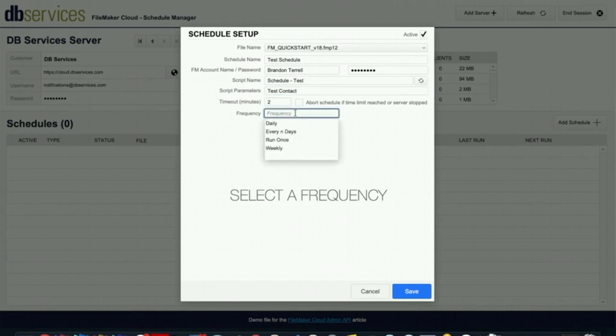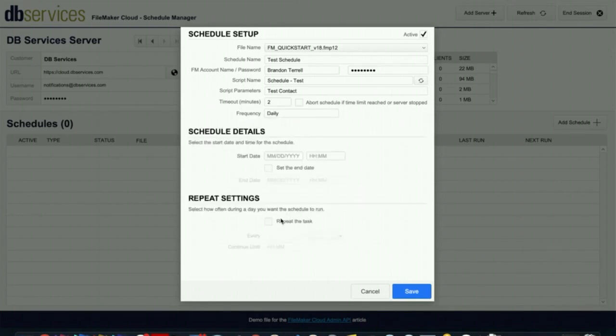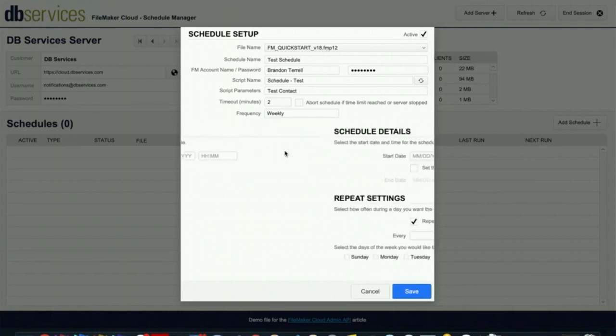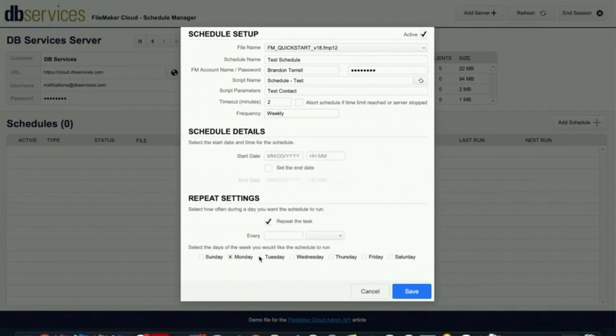For the frequency here, you'll see the ones that you've always expected: daily, every N days, once, and weekly. For daily, you can of course repeat the task however many hours or minutes that you want. For every N days, you can select if you want it to run every 3 days or whatever you'd like it to do. Run once, of course, is just give it to me now. And then weekly, you can select given days of the week for this task to run.